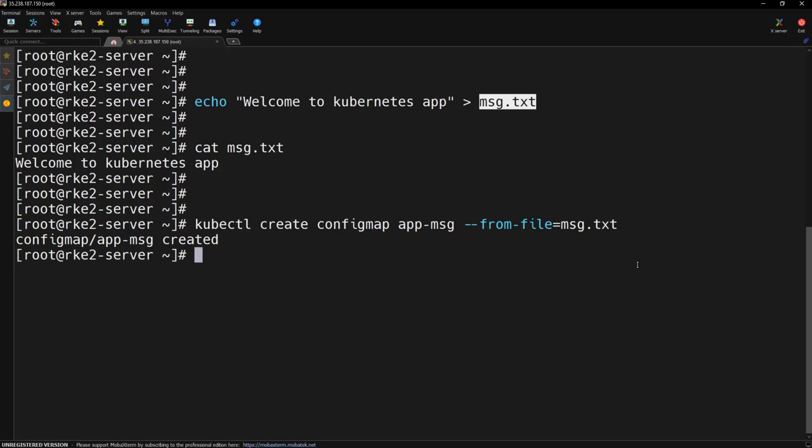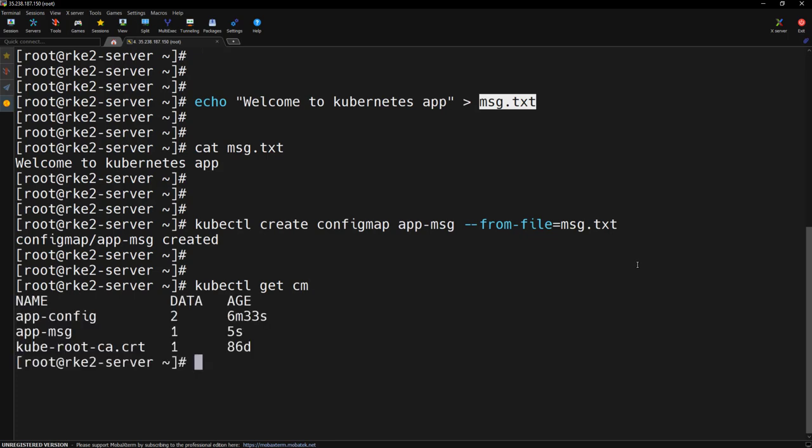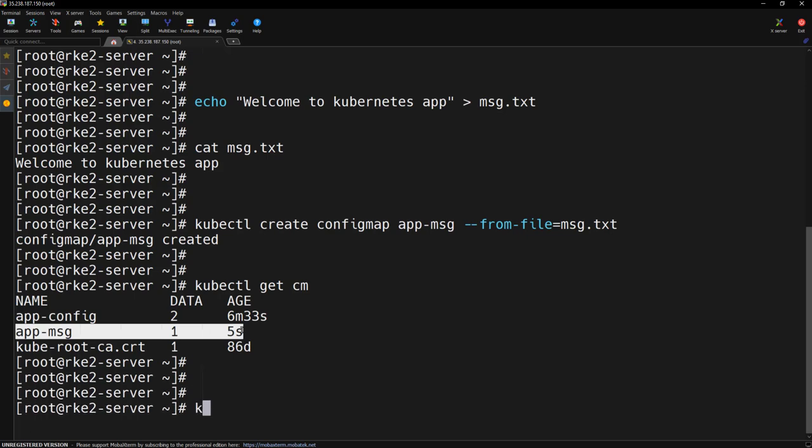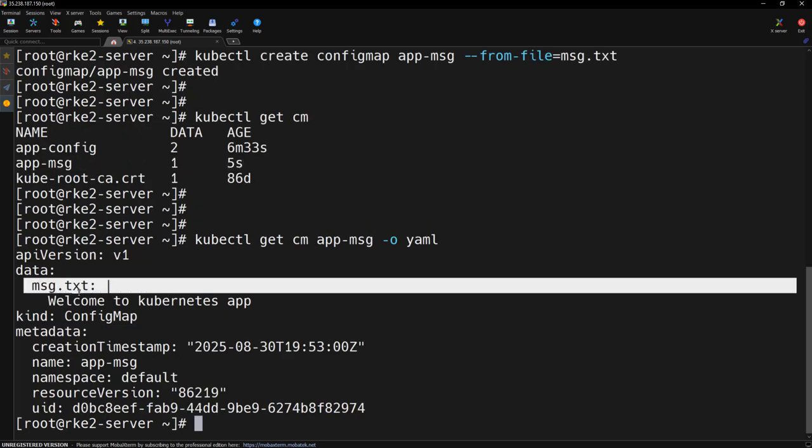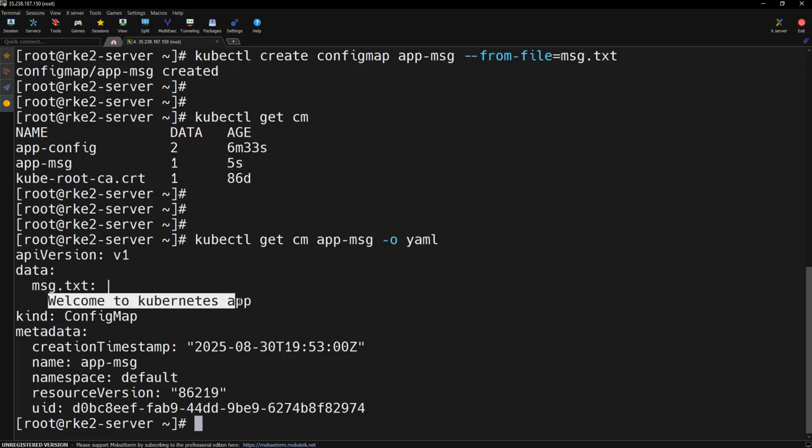And we can see the config map got created, and let's verify it very quickly. We can see the config map got created with the name app-msg. And if we describe this with the -o YAML, we can see this is the file name and this is the content of the file.